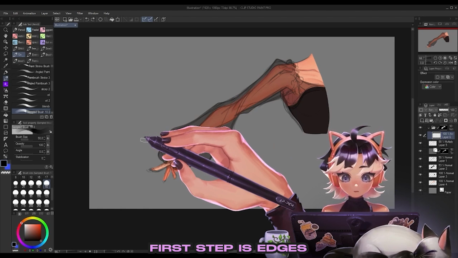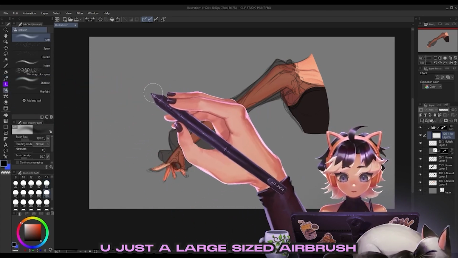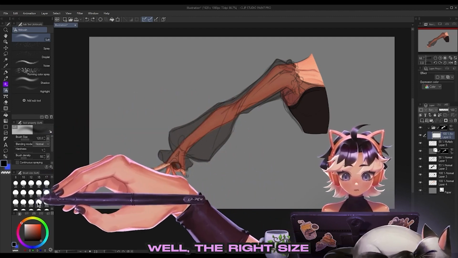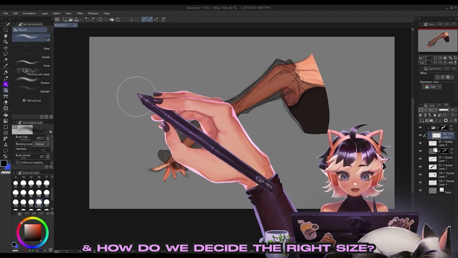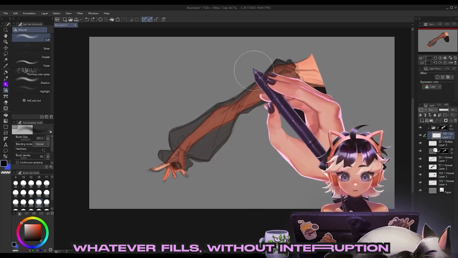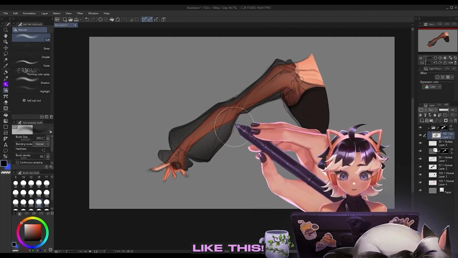So first step is edges. This step is kinda easy. You just use a large sized airbrush, but like, well, the right size. And how do we decide the right size? Whatever fills without interruption, like this.